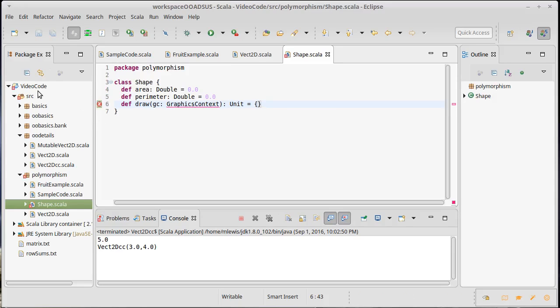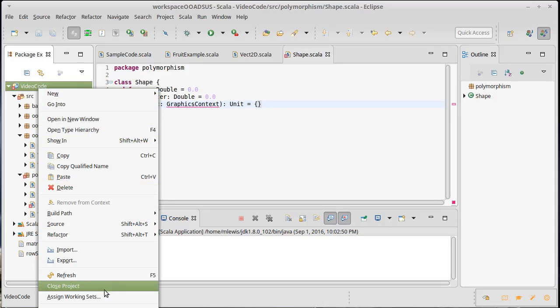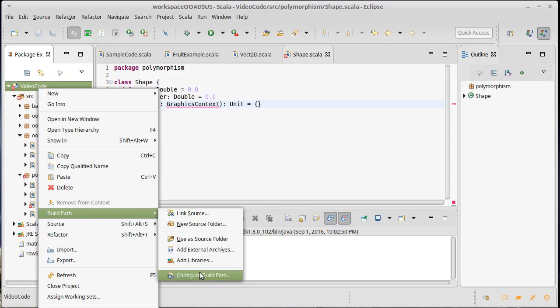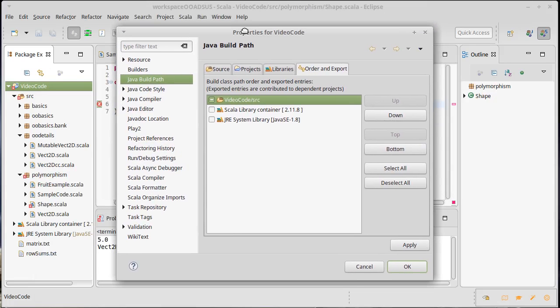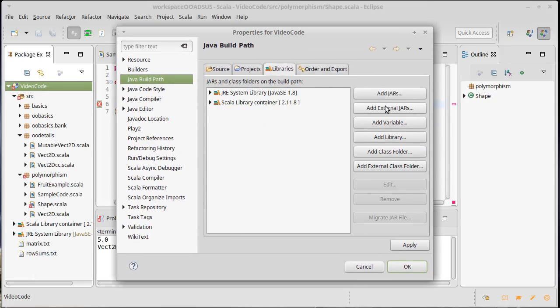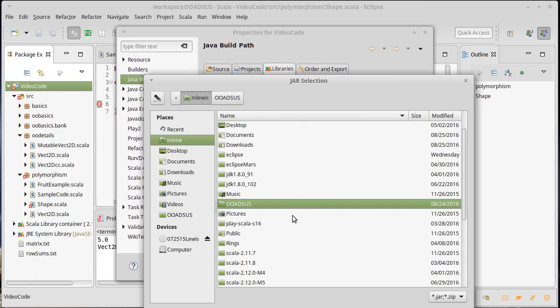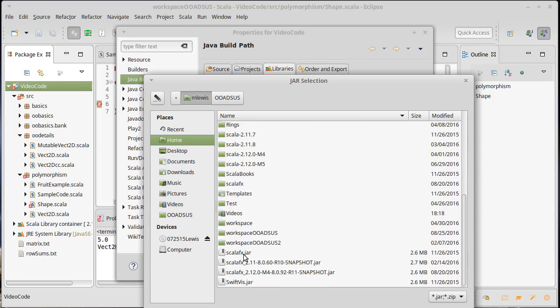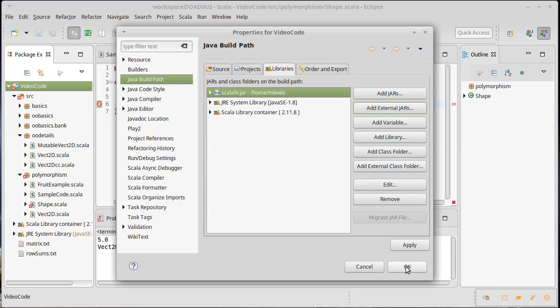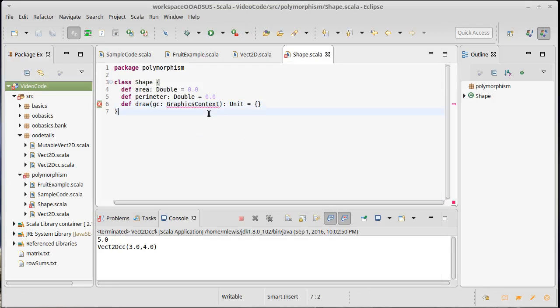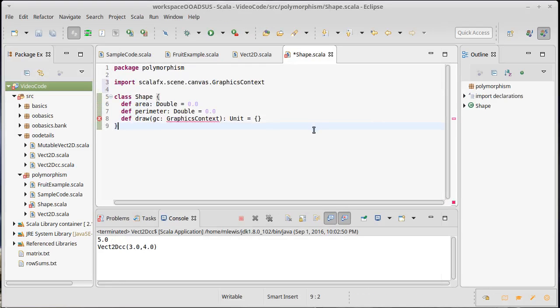In order to make this happy, I will need to add something to the build path. We'll see this again. It's an important thing for us to be able to do. And I want to add an external jar. I think this one should be happy. It has the graphics context. It makes our code compile. We'll come back later in a future video series and actually learn about Scala FX and how we can do GUIs and graphics.